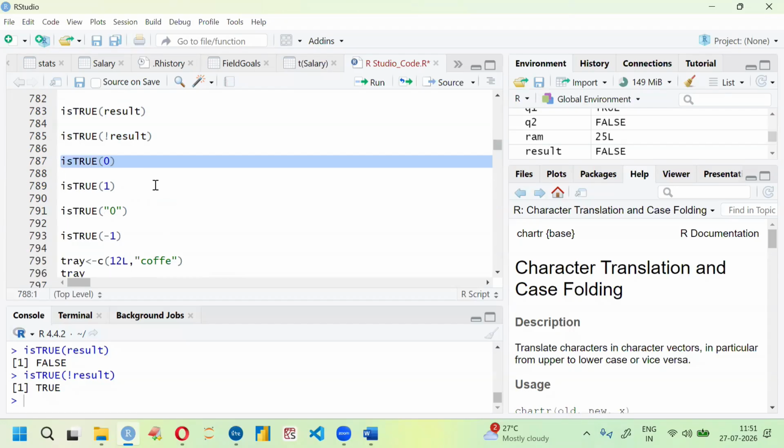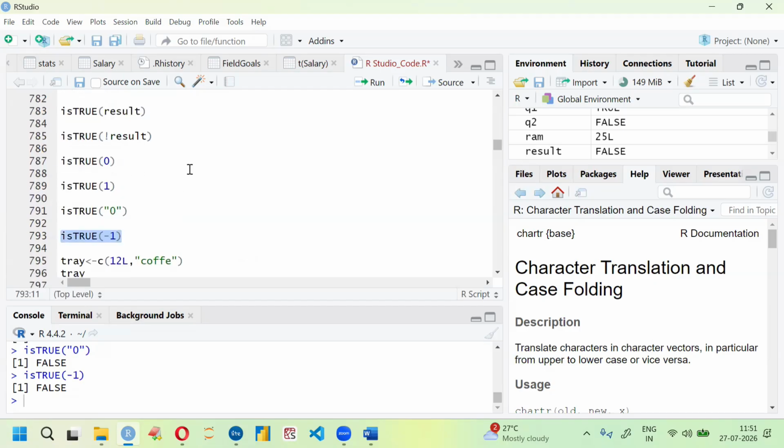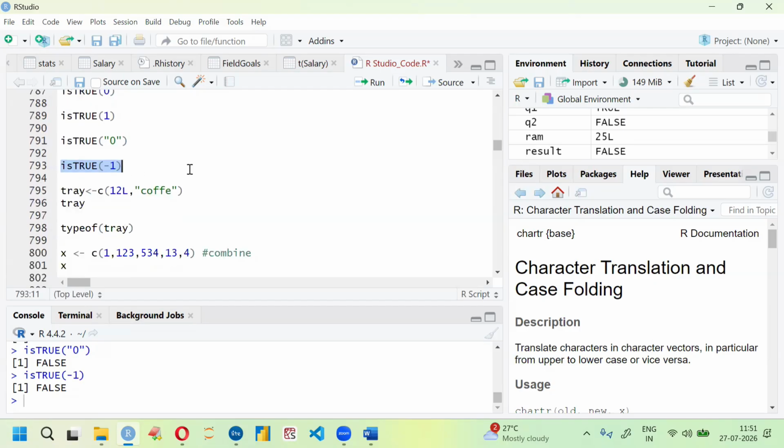Is true of zero? Zero is true? False. Is true one? Yes. Yes or false? False, because zero is not treated as false and one is not treated as true. So that is the reason why we got the result false. Okay, so is true of 0? So we will get false. Is true minus 1? No, false. So true means T, false means F. That's it. Okay, we don't have zeros and ones for true and false. So that is what you need to remember.